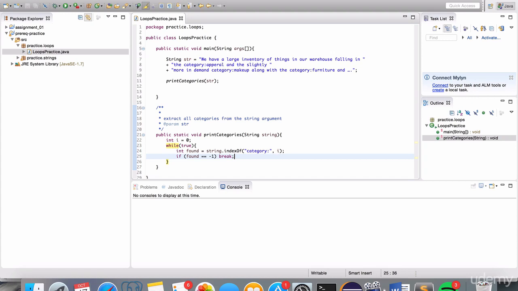And the next thing we want is the starting position of where to extract the actual string that we're looking for. All right, and that's going to be followed by category colon, okay? So we want apparel, we want makeup, we want furniture. So we want the index position of the first character in that particular item. Let me show you how to do that.